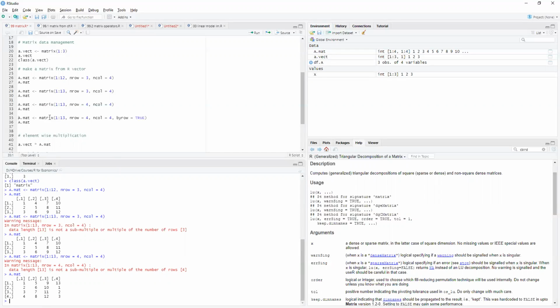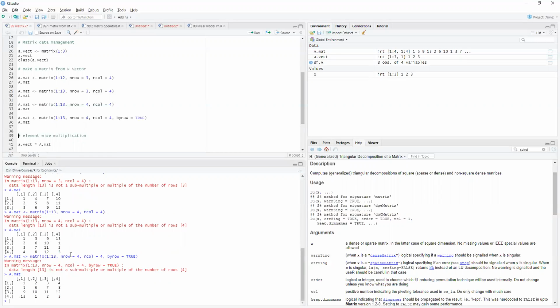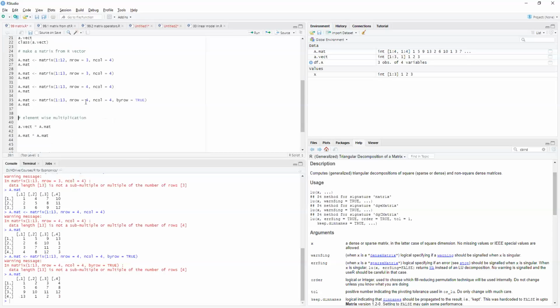Now, we can also generate these by rows by just setting byrow equal to TRUE. And you can see that it goes 1, 2, 3, 4, 5, 6, 7, 8, 9, 10, 11, 12, and it's going across, and it gets to the 13 and then starts again at 1, 2, 3.